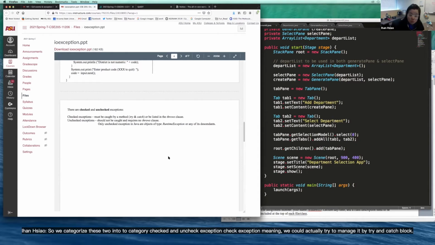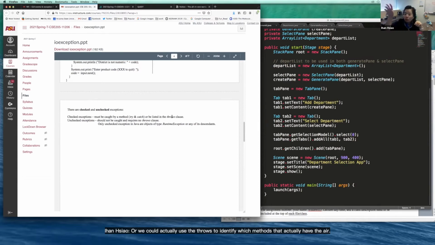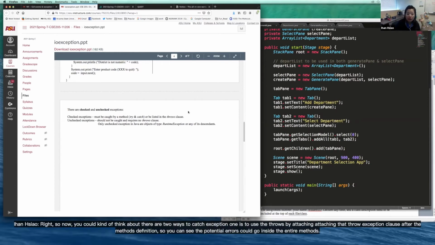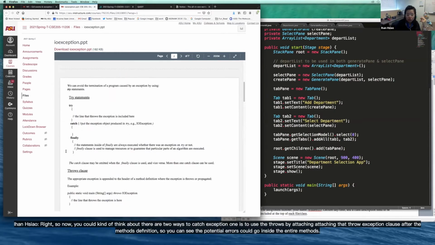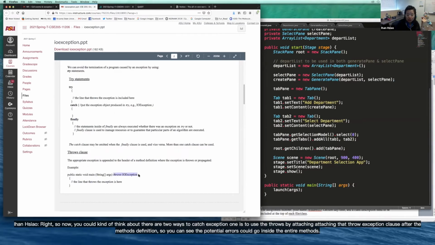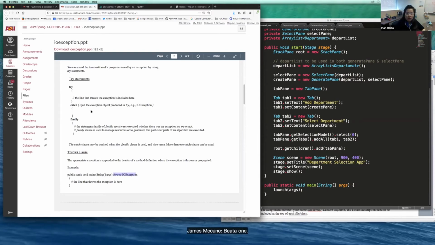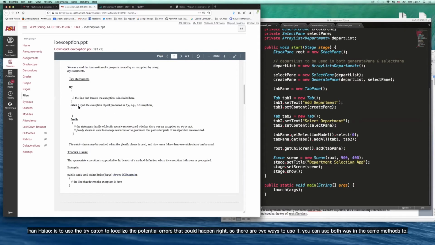Checked exception means we could try to manage it with a try and catch block, or we could use the throws to identify which methods actually have the errors, right? So there are 2 ways to catch exceptions. One is to use the throws by attaching that exception class after the method's definition. So you could see the potential errors could go inside the entire method. The other one is to use the try catch to localize the potential errors that could happen, right?